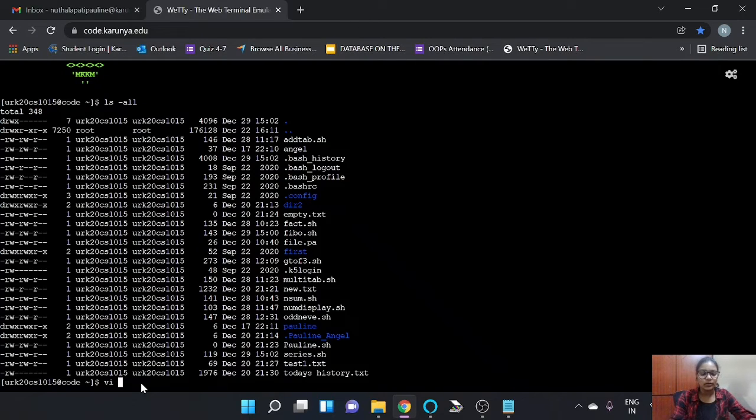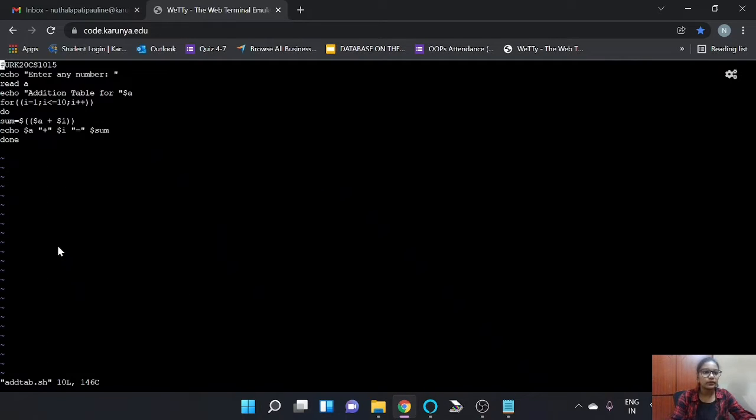So I'm going to say add tab .sh. I have created a file called add tab.sh in which I have given the program for this. So now I'm going to open it. And if I give enter, the code which I have given earlier is displayed. So this is the file add tab.sh. In this I have earlier given this particular code for this program.